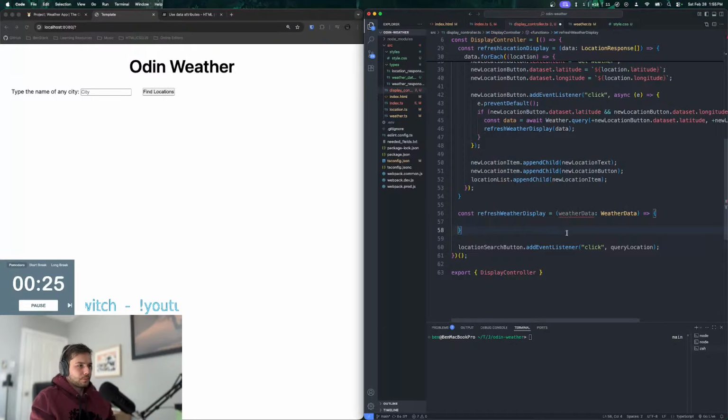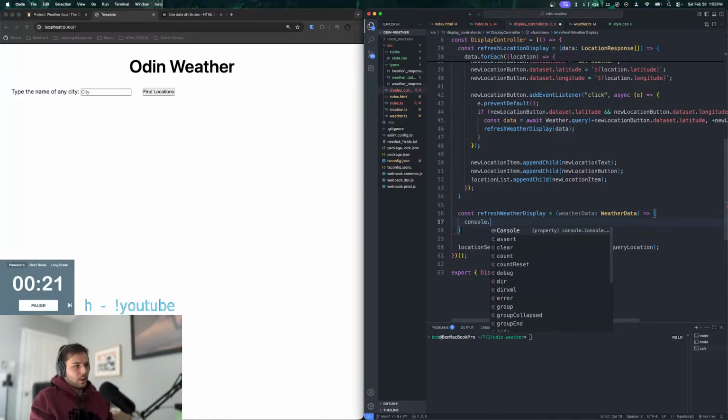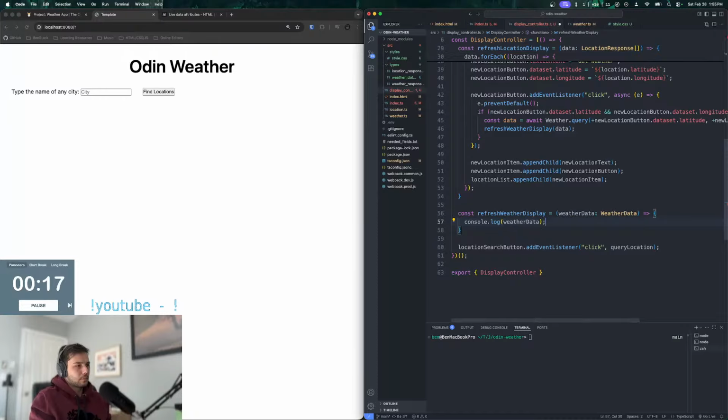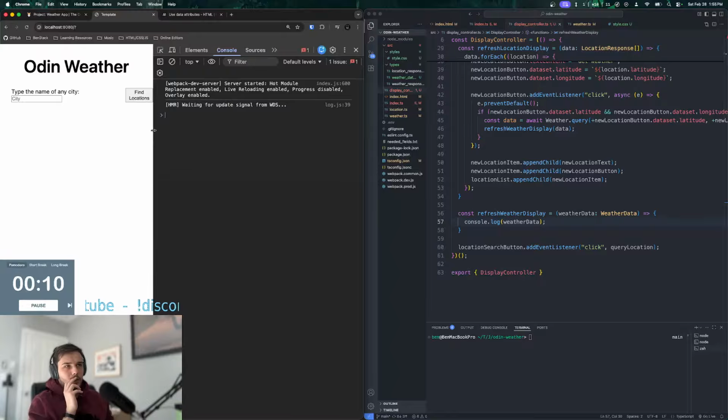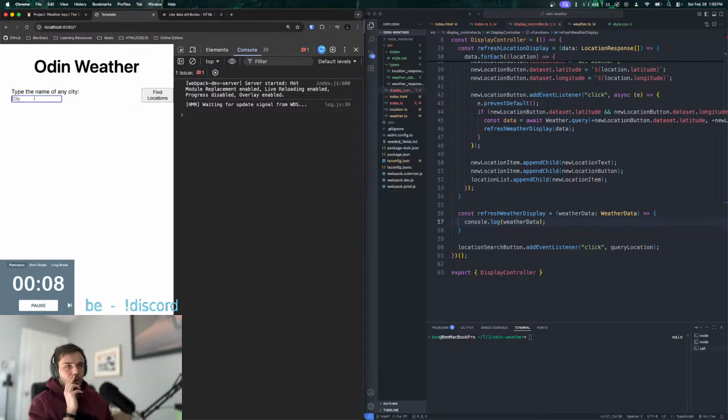So yeah. I think what we'll do in here, just to check that the weather data was captured, is we'll just console log the weather data. So then what we can do is type in the name of, it doesn't matter because we have it as static, and then we can do this.